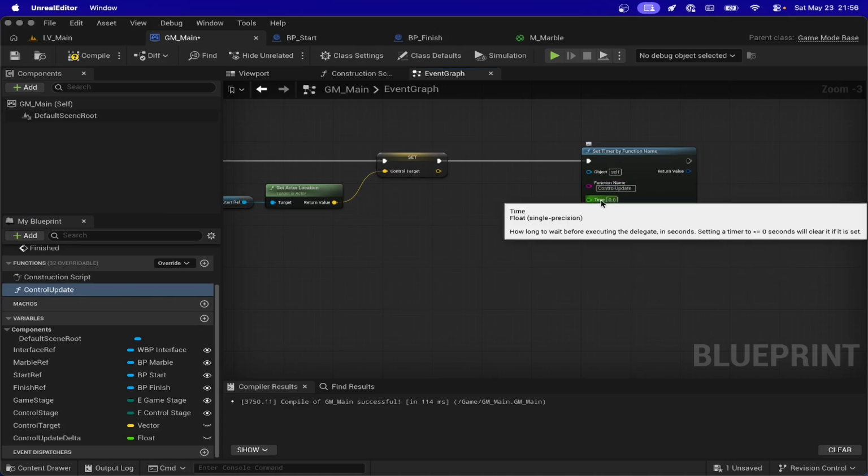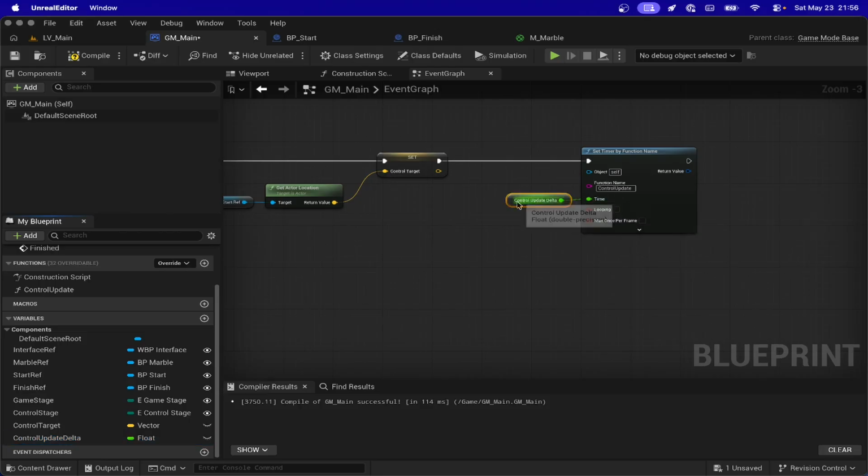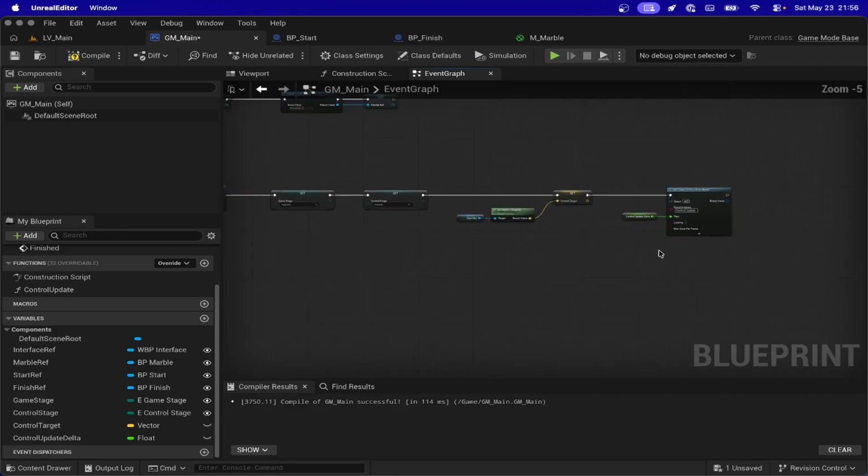We can then use the control update delta variable we defined earlier to set the update interval for the timer. This ensures the control update function will be called regularly every 0.01 seconds. And then we can set looping to true so that the function continually gets called over and over until we tell it to stop. That completes the respawn event. You can clean up the graph a bit and then we'll move on to the finished event.